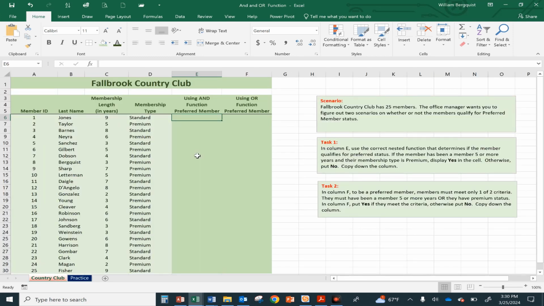And this is the Fallbrook Country Club. We have 25 members. Let's look at our scenario. The office manager wants you to figure out 2 scenarios on whether or not the members qualify for preferred member status. Task 1: In column E, use the correct nested function that determines if the member qualifies for preferred status. If the member has been a member 5 or more years, and their membership type is premium, display yes in the cell. Otherwise, put no. Copy down the column.